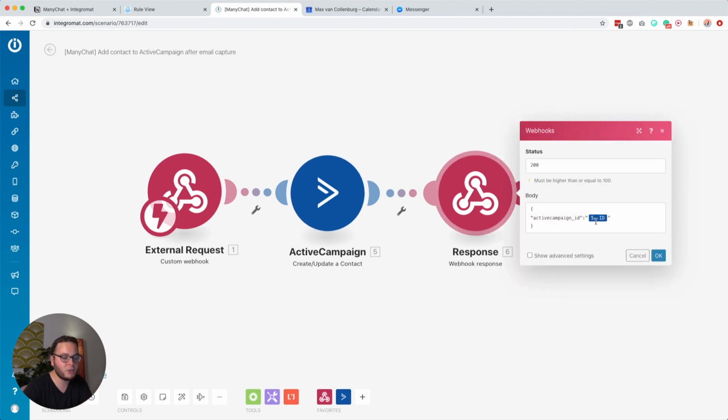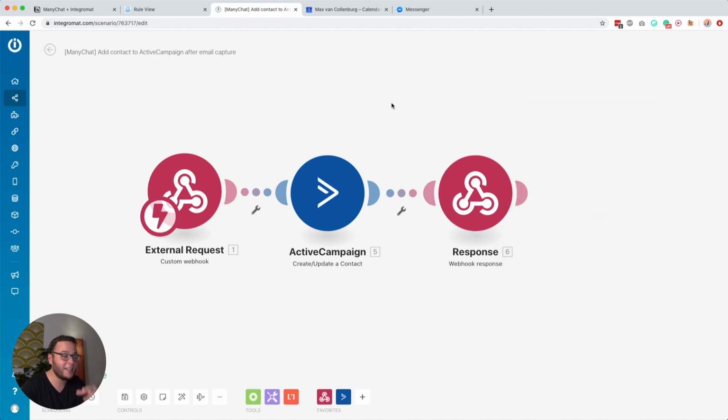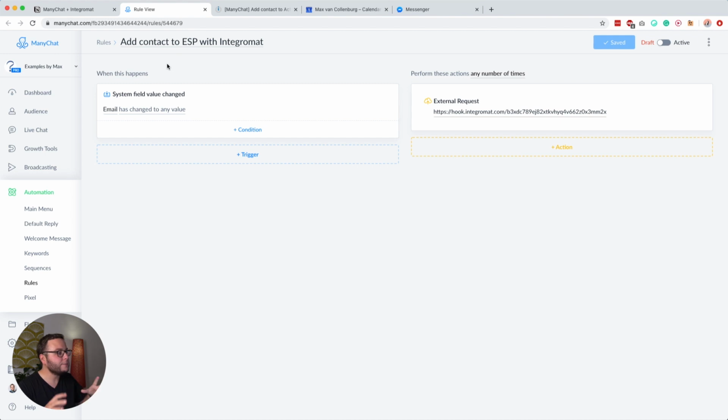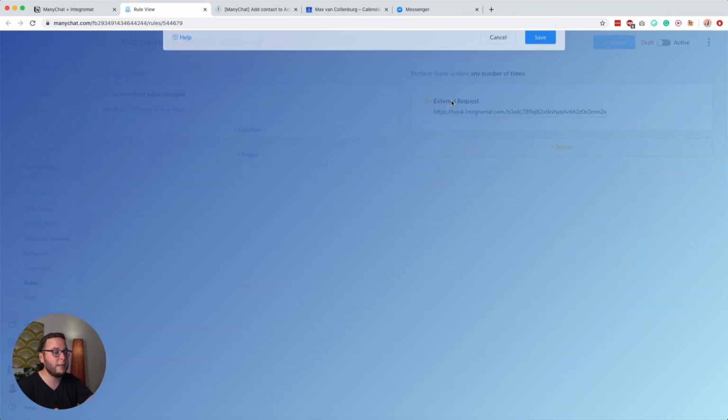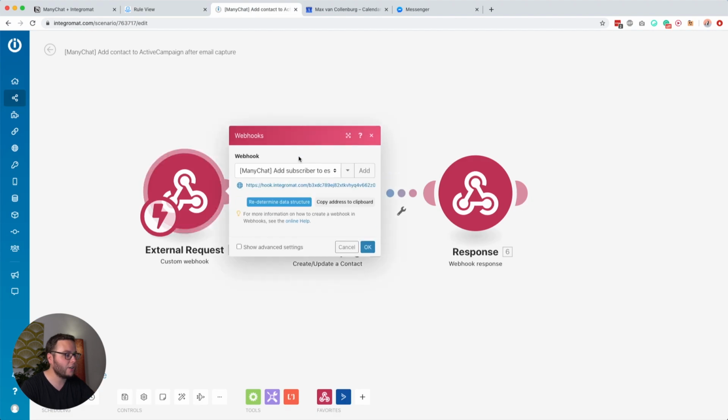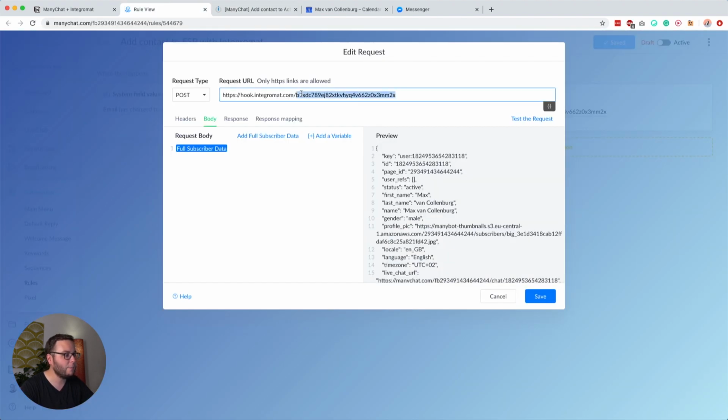But then I can store the ActiveCampaign ID inside a custom field inside ManyChat. So let me show you how that works. What do we have here? We have a rule, so not a flow. And this rule basically works like this. When the system field value changed, email has changed to any value, then we perform these actions any number of times. And then you can add your actions in there. So when the email system field changes to any value, then we trigger an external request, which will start a webhook. So let's copy this and paste it in there.